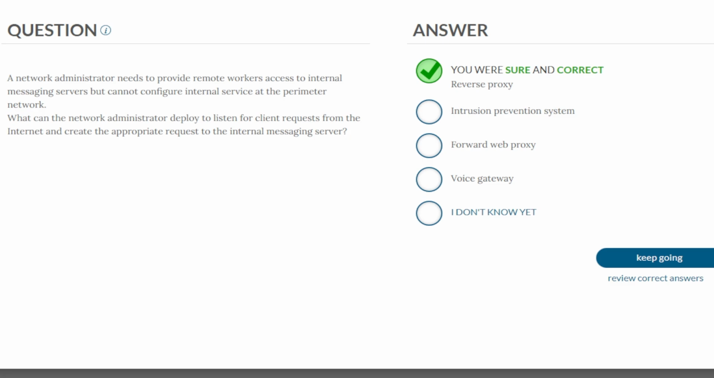A reverse proxy sits in front of internal servers and handles requests from external clients. It receives the client's request from the internet, then forwards it to the appropriate internal server and finally sends a response back to the client. This provides security, hiding internal servers, load balancing, and simplified access without exposing internal services directly. Why the other answers are incorrect.